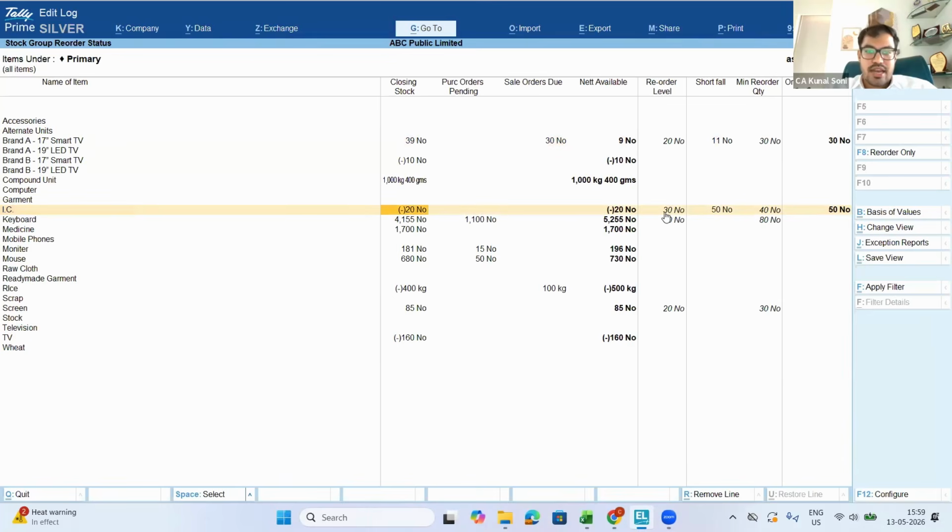Similarly, when you look into the IC, the stock as of now is negative 20. Reorder level is 30. Now, as the stock is below 30, it shows that I need to order the same. The shortfall is 50. Minimum order quantity is 40. So how would it order? Minimum order quantity or shortfall, whichever is higher. Accordingly, I need to order the same.